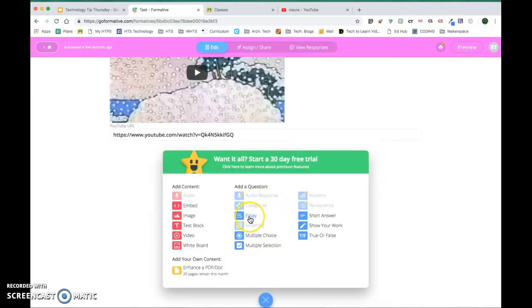Now I will show you how to create an actual question. So there's open response questions and closed response questions. So things like the essays, the short answer, the show your work, you're going to have to look at those and provide feedback and grade on your own. But the closed response, like multiple choice, multiple selection, true and false, those can automatically be graded and you can get that feedback right away. So I will go ahead and add a multiple choice question.